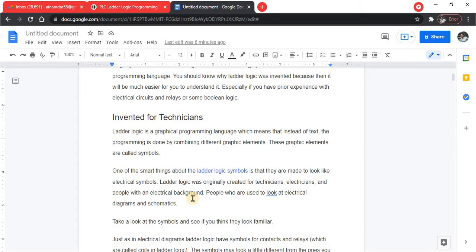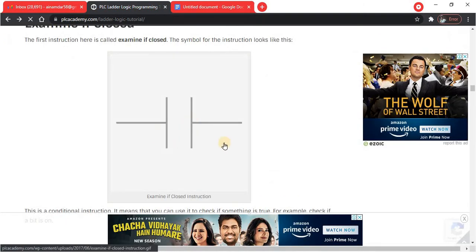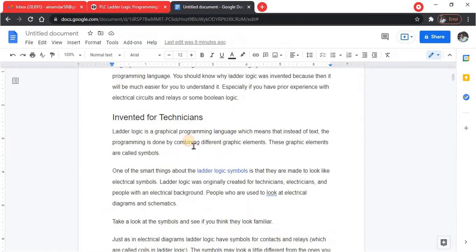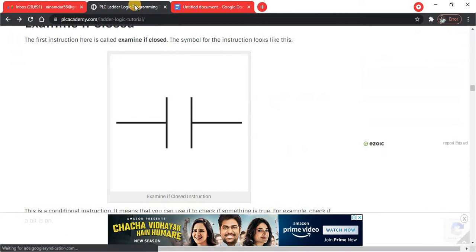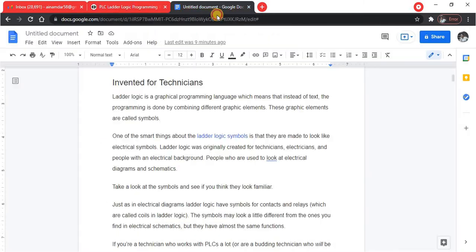One of the smart things about the ladder logic symbols is that they are made to look like electrical symbols. For example, this can be visualized as a horizontal capacitor, etc. Ladder logic was originally created for technicians, electricians, and people with an electrical background, people who are used to looking at electrical diagrams and schematics. For those people, ladder logic has been created, and its instructions and symbols are similar to electrical symbols.